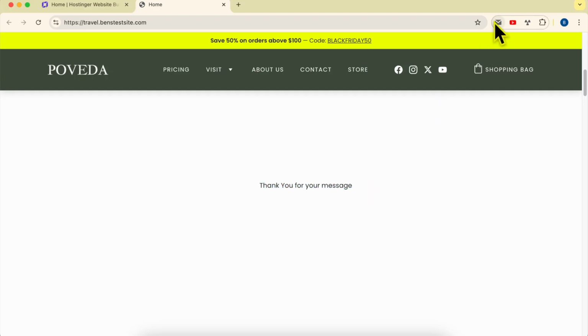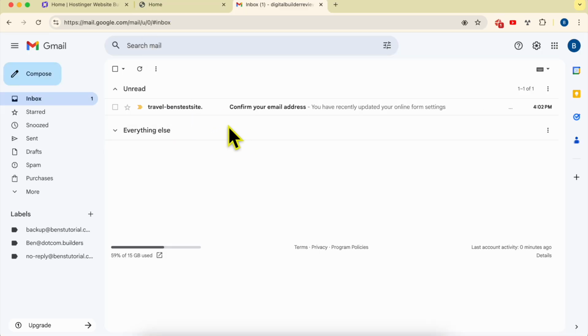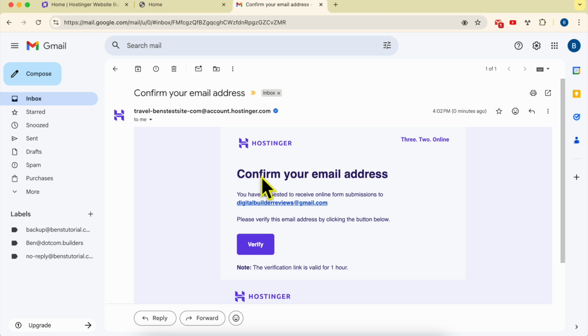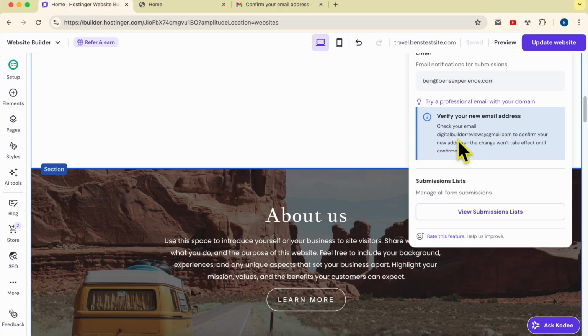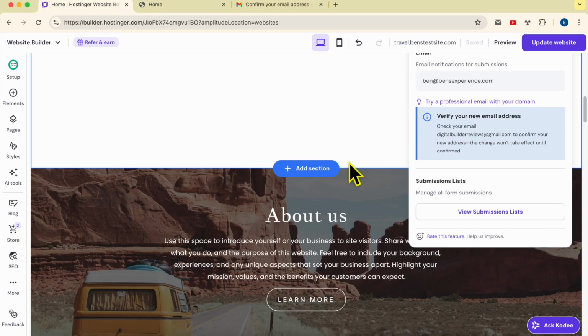Let's check my inbox for the submission notification. Here I received the confirmation email address, because here, as you see, check your email. This is the address I tried to use to confirm your new address. The change won't take effect until confirmed. So the submission notification for this message will be sent to the old email inbox, not this new one. So here, when you change this email address, you need to verify it first.